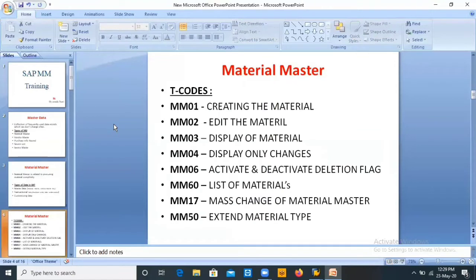Coming to the material master, these are the T codes. With the MM01 T code, we create the material. With MM02 we edit the material, MM03 is the display, and MM04 displays only changes. Whatever changes we make, if anything needs to be added or removed, we do it in MM02, and those changes will be displayed in MM04.